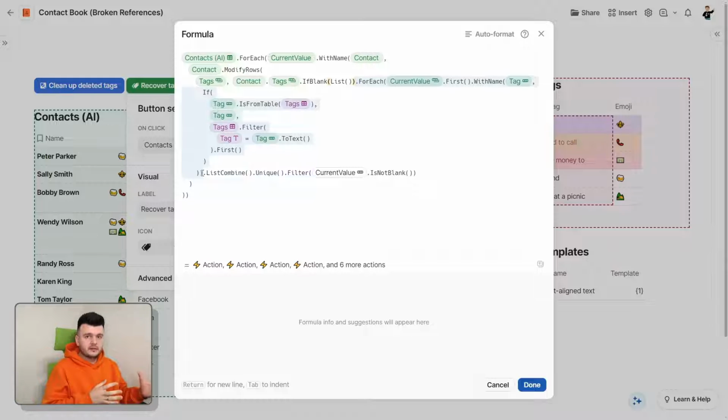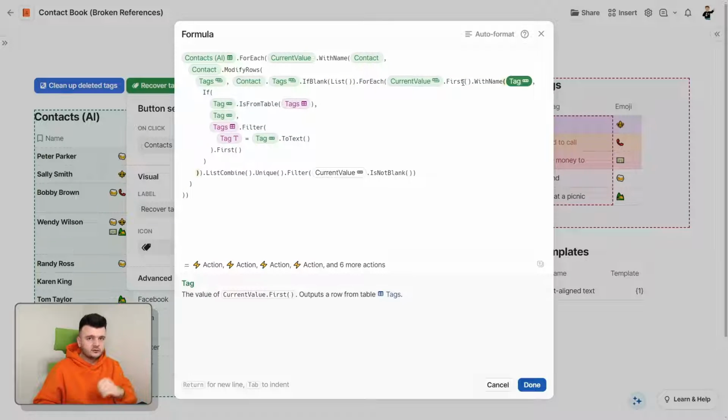For each item in the incoming list, which contains both valid and invalid tags, we need to either return itself if it's a valid tag, or try to find a corresponding tag if it's not. And that's exactly what this for each does. For each valid or broken tag, it makes a check whether the tag is from the table of tags. If it is, it just returns the tag. Otherwise, it looks through the table of tags and tries to find the tag that corresponds to this broken tag.